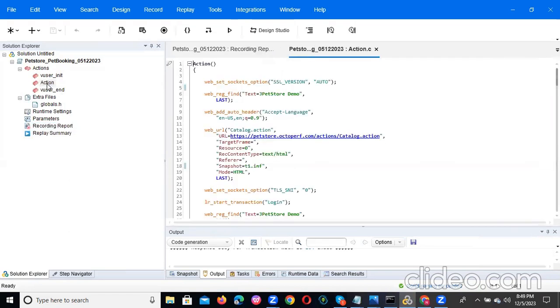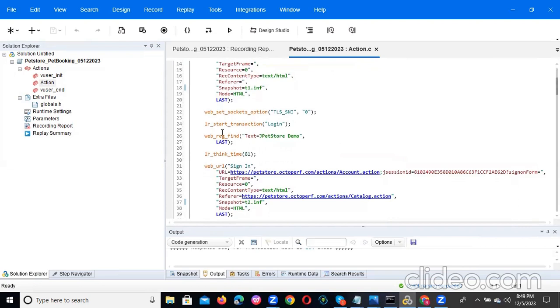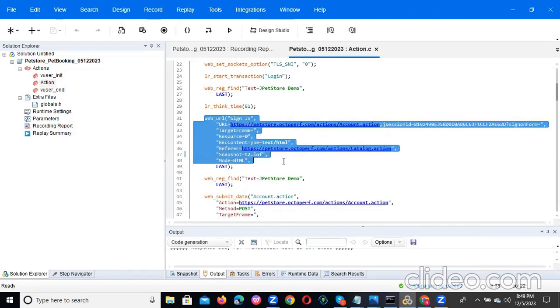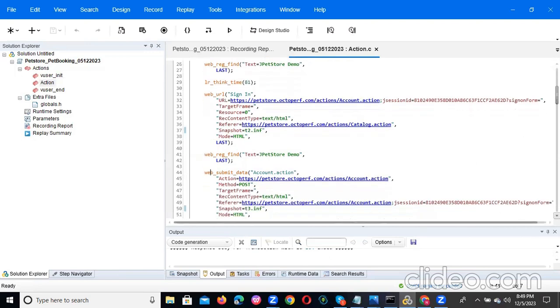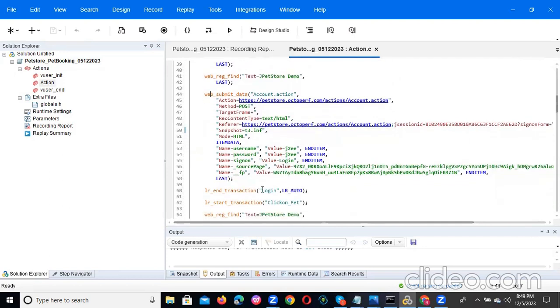Now we can go to the application. You can see everything is recorded. You can observe start transaction login means login is started from here. This code belongs to the login code, URL and web submit data. You can observe here we provided username and password J2W. So this entire part will be login. After login is completed, you can observe login is ended here.